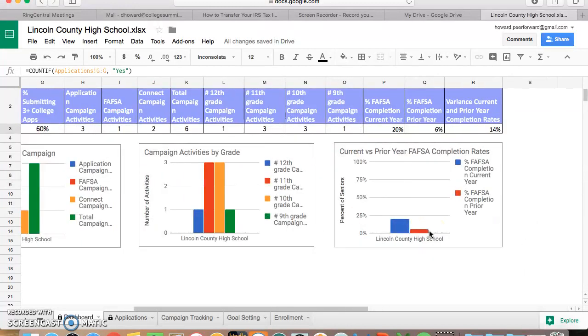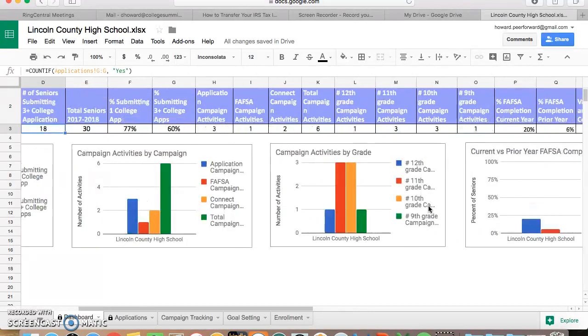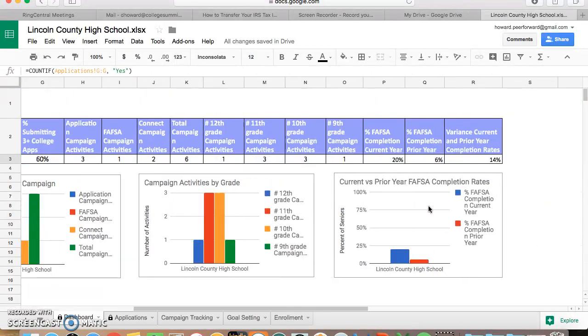Okay, and you also have the information about current versus prior year FAFSA completion rates. And by the way, just so you guys know, this is not an indication of the FAFSA completion rates for Lincoln County High School. This is a lot of placeholder information.